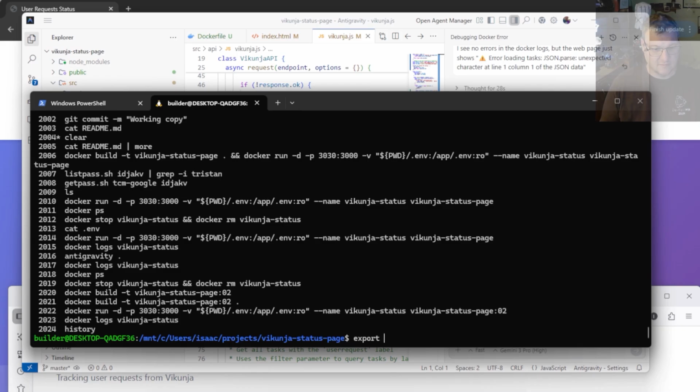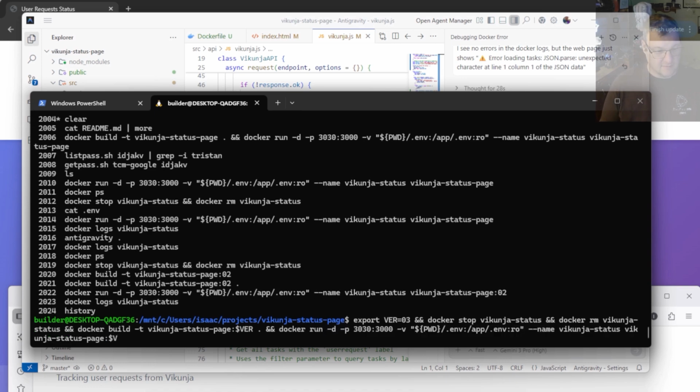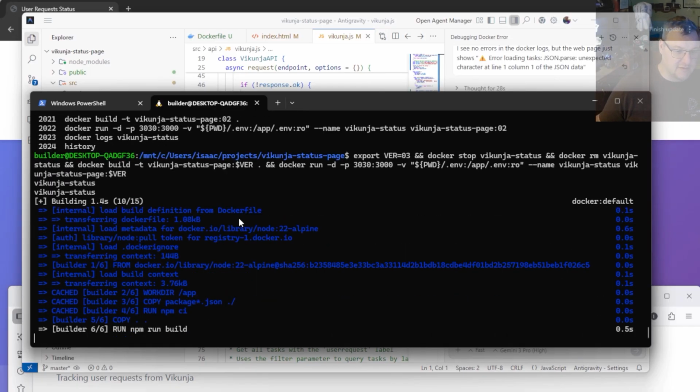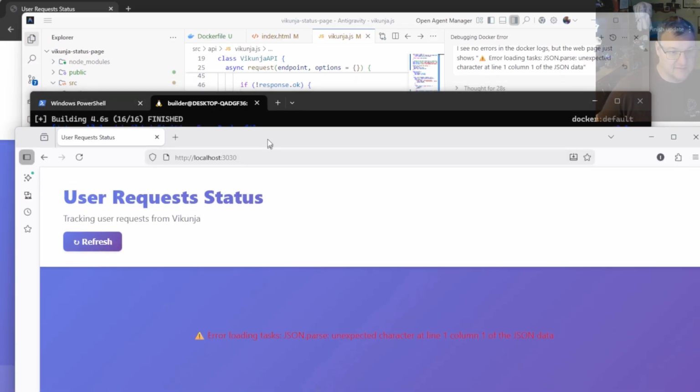Let's do this. Export VER equals 03, and we'll plan to stop and remove the current one and build the next one with that variable of VER, and then we'll run it. Kind of a nice one-stop shop to do all the steps. There you go. So you stop it, kill it, build it, run it. All right, let's give that a try.